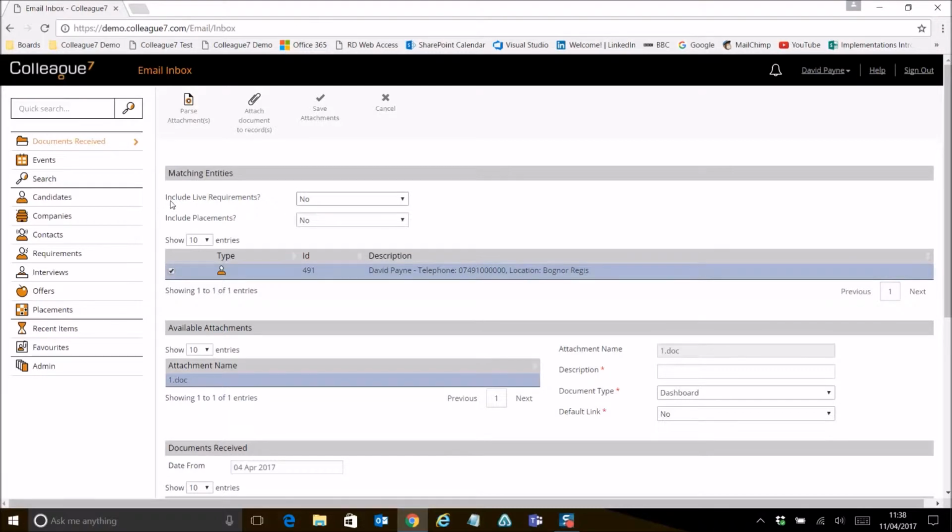We do have an option as well to include live requirements, and also include placements. So if you had received a document from a contact, say, that's associated with a live requirement with a brief, then it would be possible to attach that document to their requirement via this workflow.